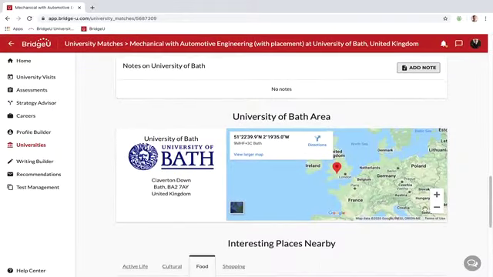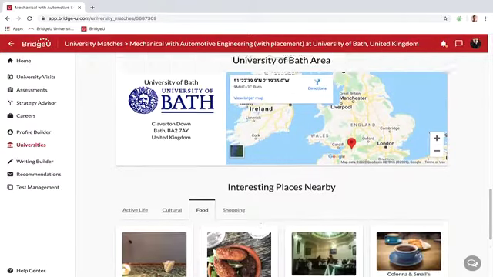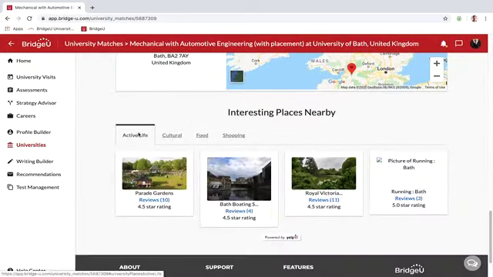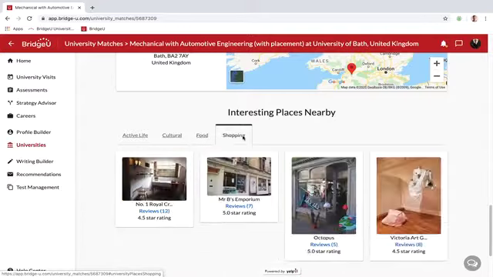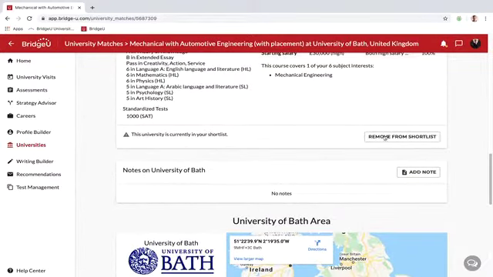There's also a map of the university, in case you don't know where it is, and some interesting places nearby to do with active life, culture, food and shopping. If you'd like to remove a university from your shortlist because it's no longer for you, click on Remove from Shortlist.